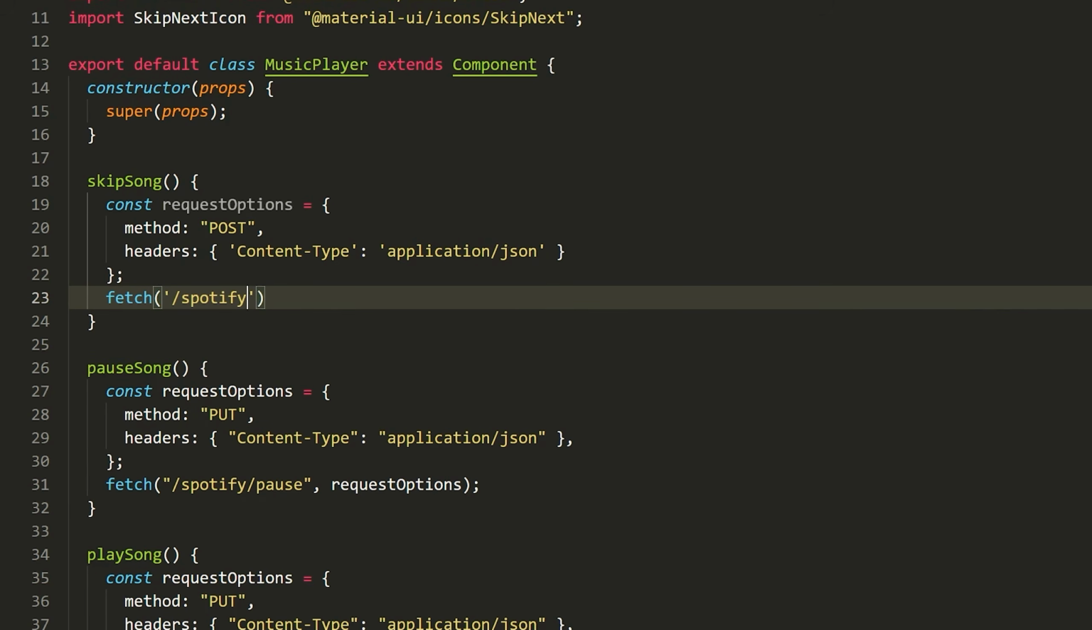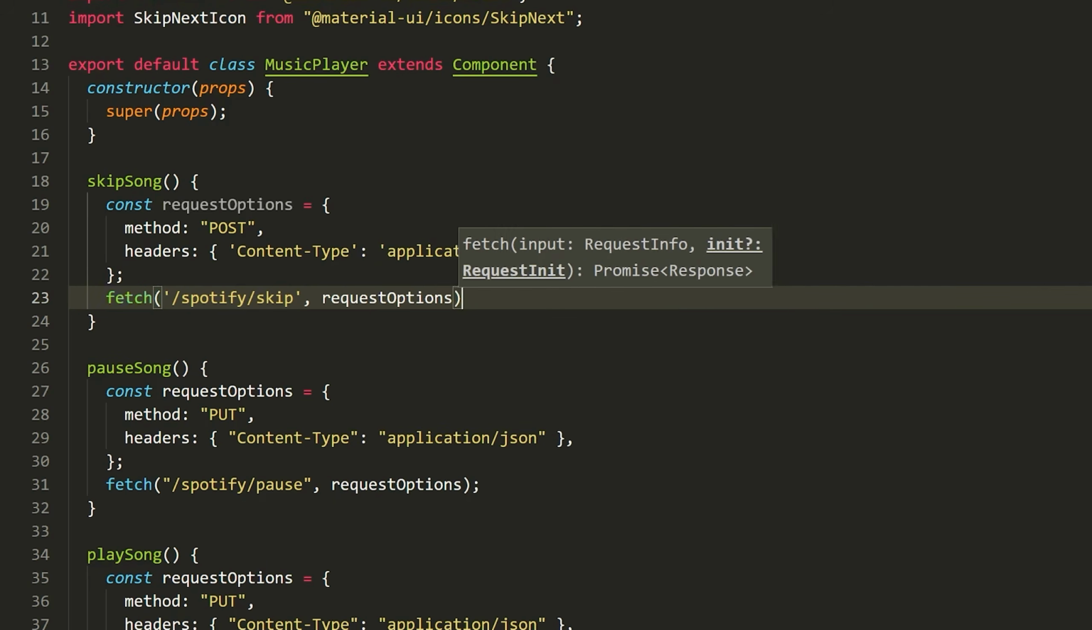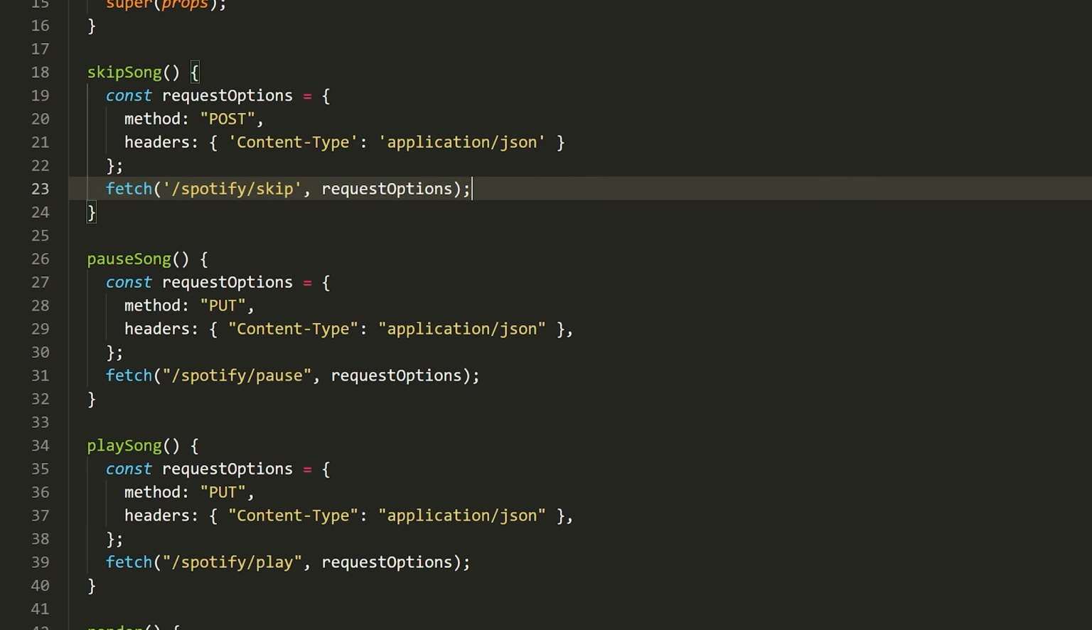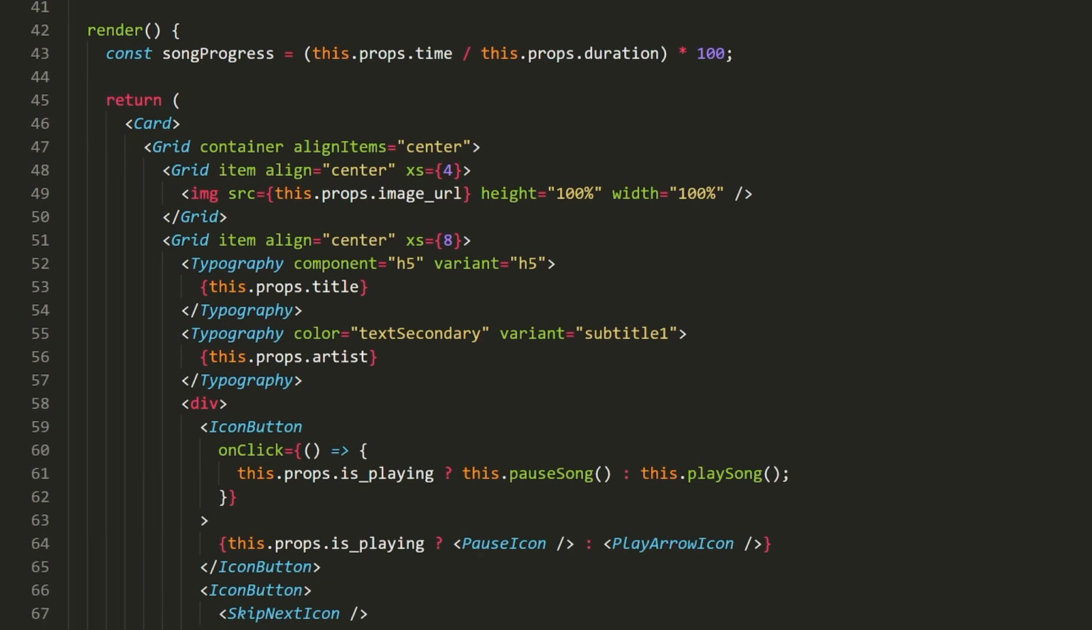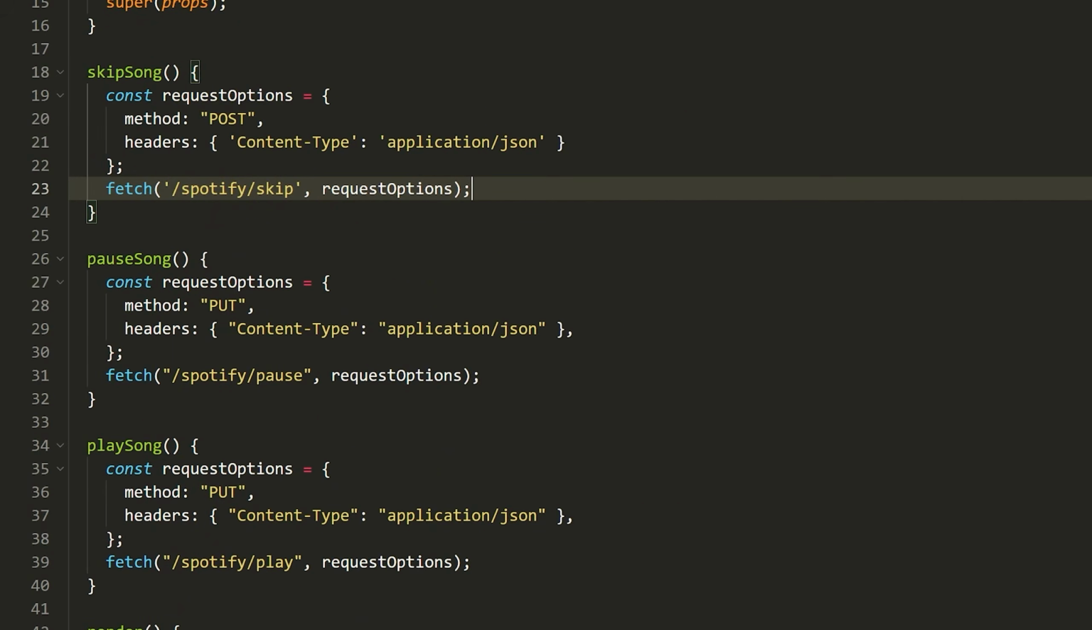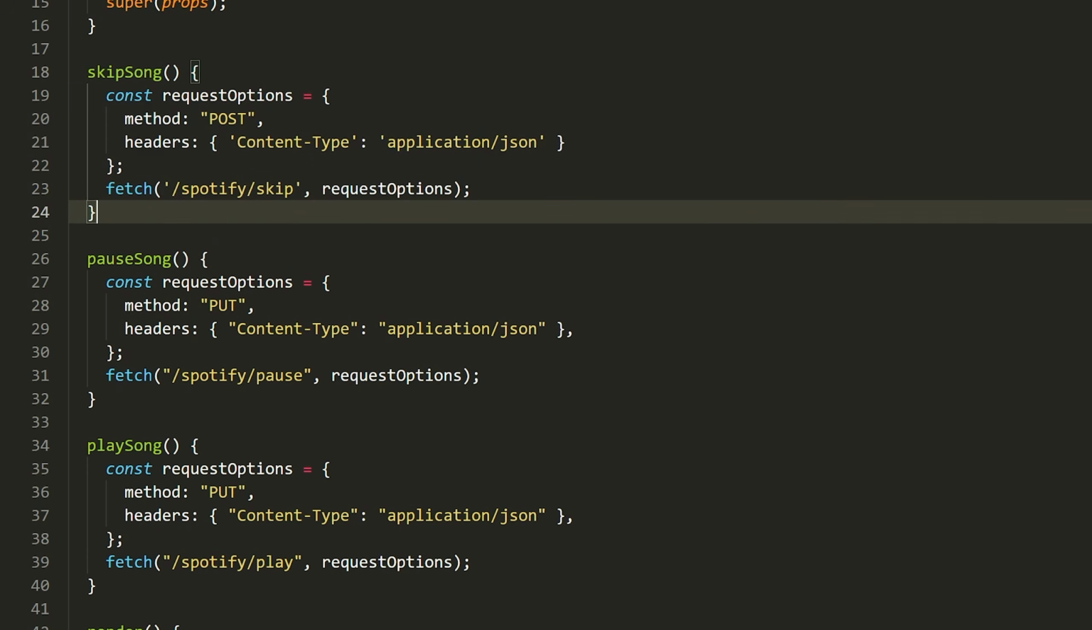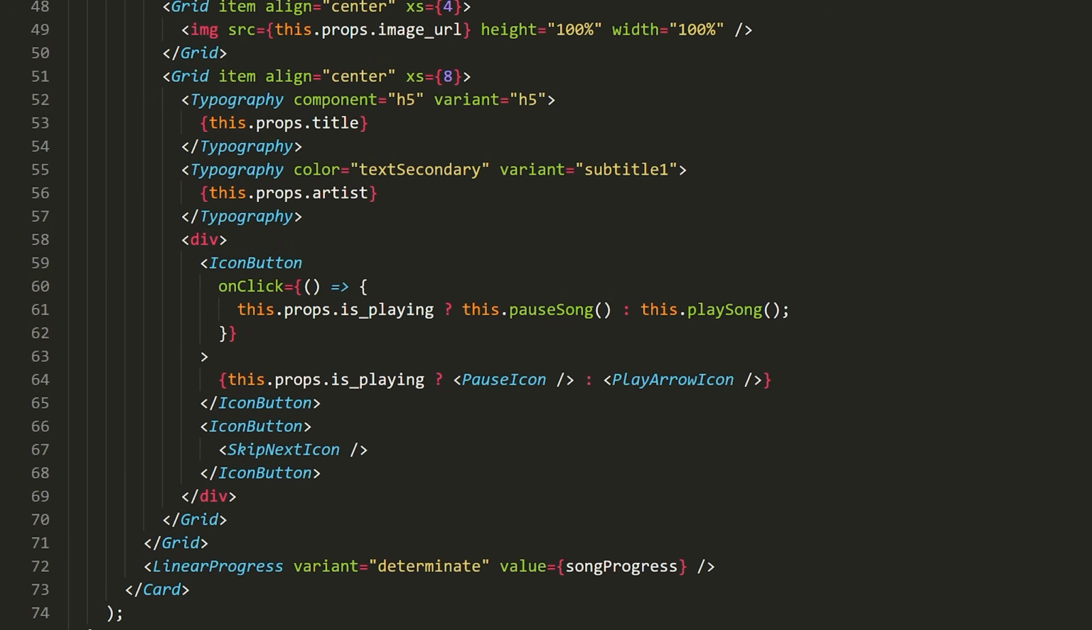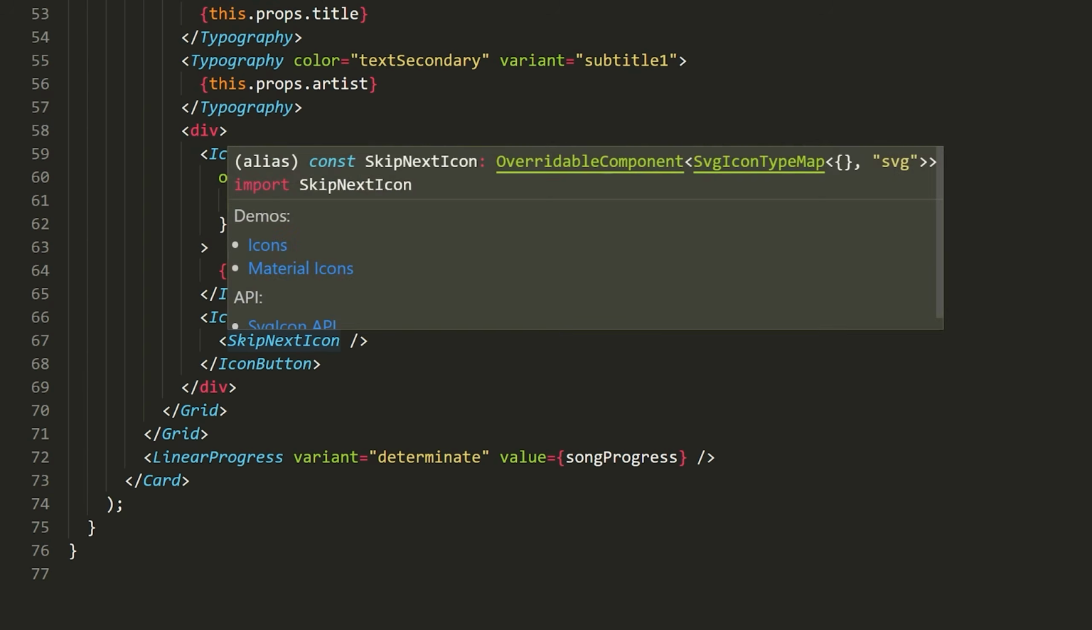Awesome. And then after that, what we will do is simply fetch the endpoint /spotify/skip, and then we will pass our request options. So that's actually all we need to do to skip the song. Sorry, when I'm saying skip the song, this is the request we need to send to skip the song. Now let's go and actually hook this up so that when we press the skip button, it actually runs this.